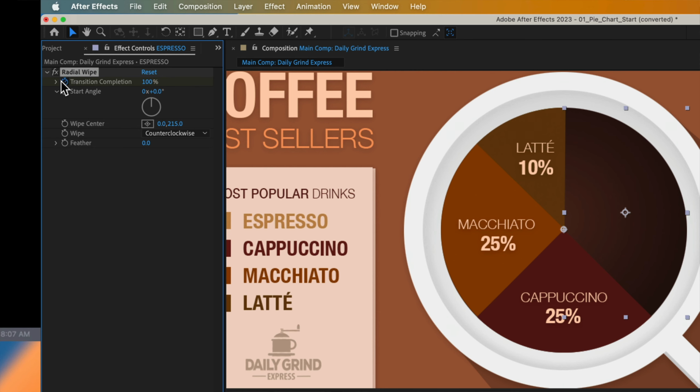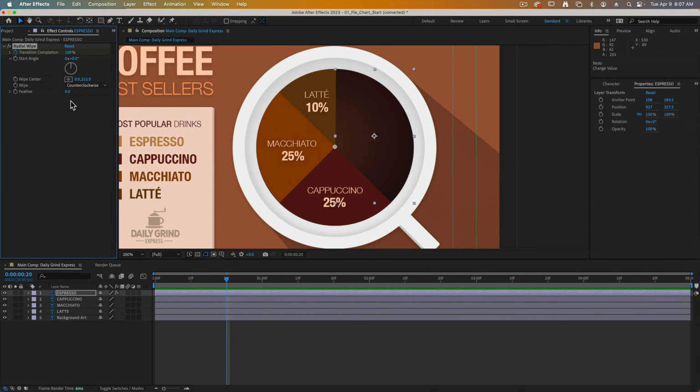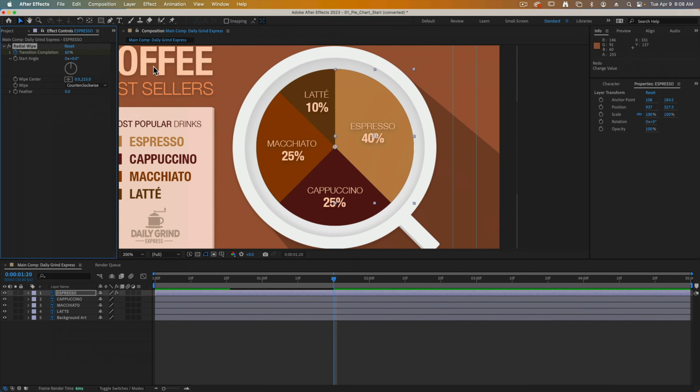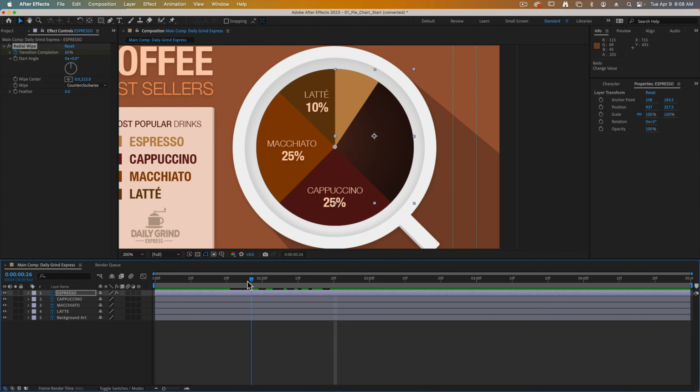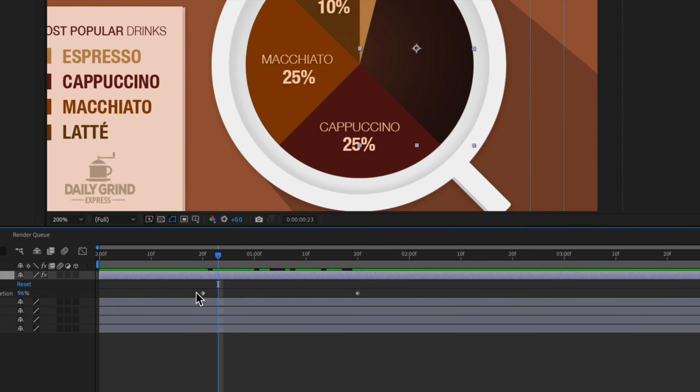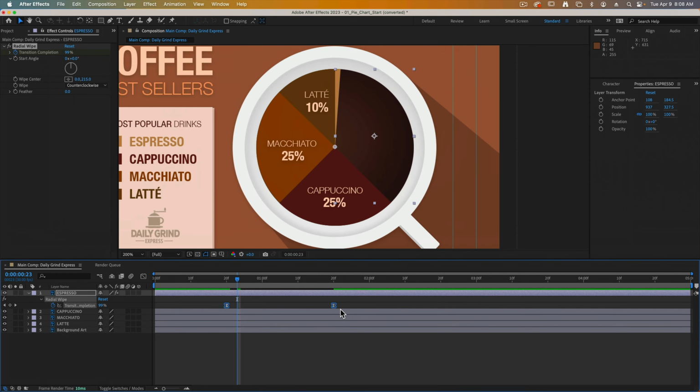We'll click our stopwatch next to transition completion, so this will be our starting point. Move forward to 1 second and 20 frames, and we want to open it up by 60%. So let's set this to be 60. Now when we back up, you can see how it animates itself. If we press the U key, this will show our keyframes. Let's select both of them and press F9 to add some easy ease to ease those in.